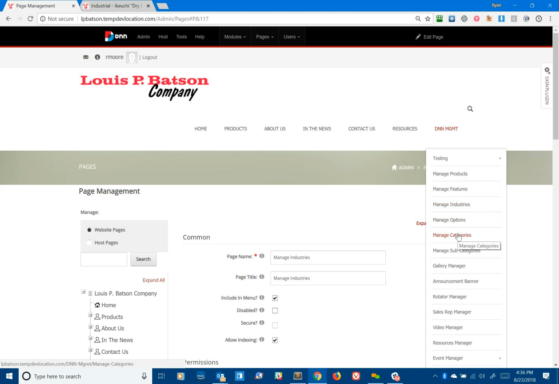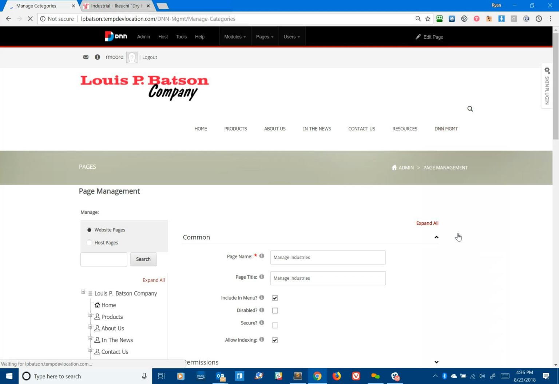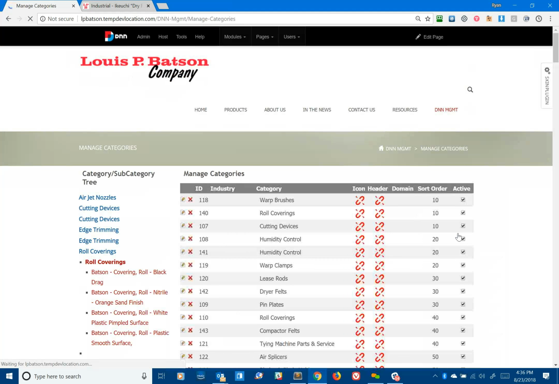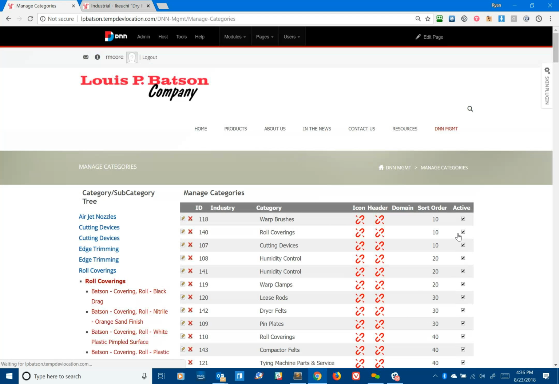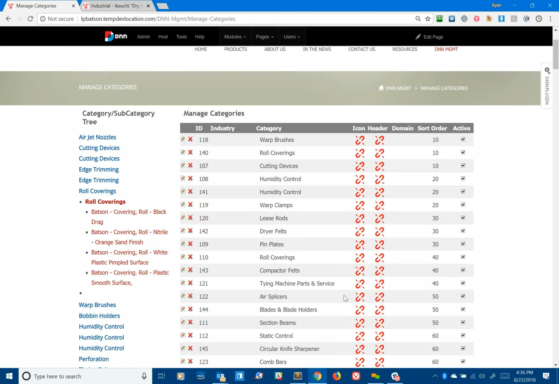So when you add a page and you delete a page, the deleted page goes into the recycling bin. When you have a module on a page and you delete a module, it goes into the recycling bin. When you go to a category and you just delete a category, that category is gone.